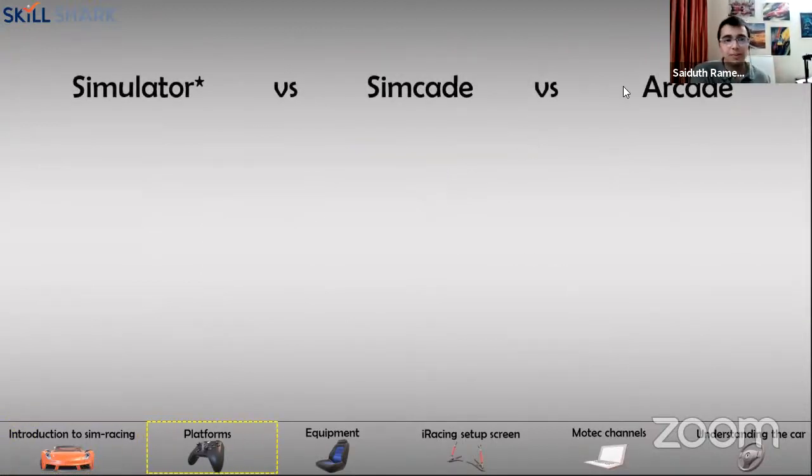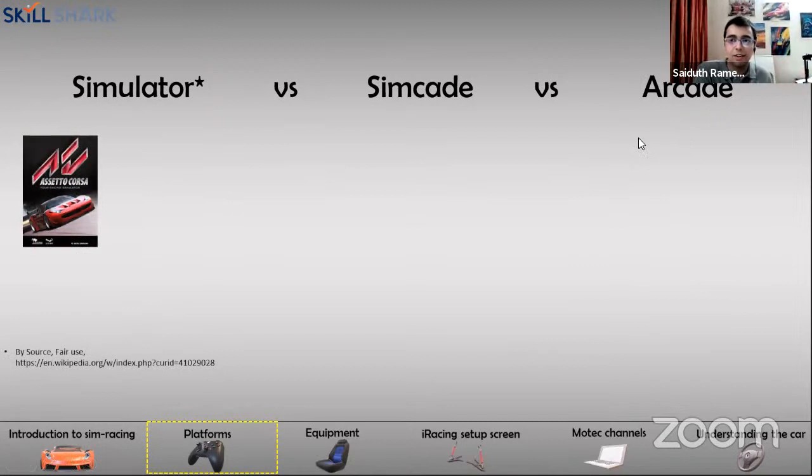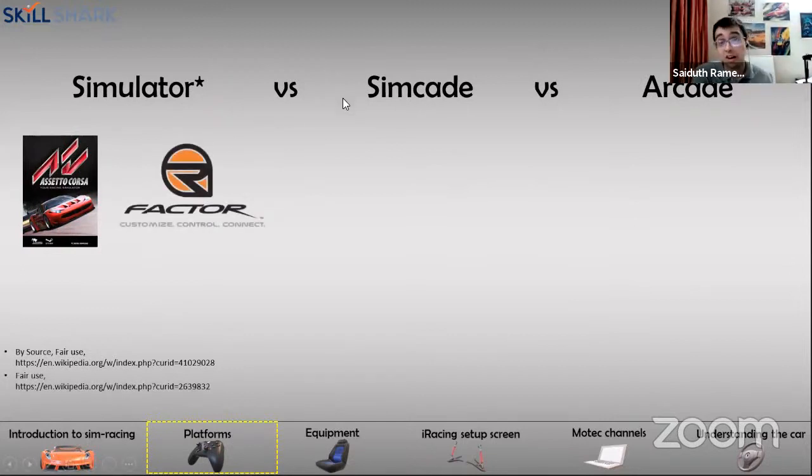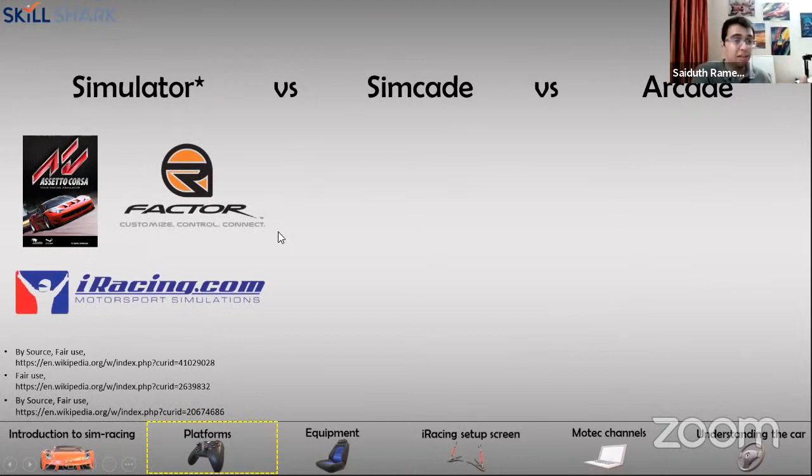So what is the difference between a simulator, simcade, and arcade? Maybe you may have heard of these terms, but these are common terms that you will generally hear, especially if you're into racing games. So examples of simulators are things like Assetto Corsa, which is actually the software that you're going to use if you're taking part in Revit this year. Then you have something called rFactor, and then of course iRacing. Now I've only mentioned 3 of them, but there are quite a few other ones that are very popular in the market as well.